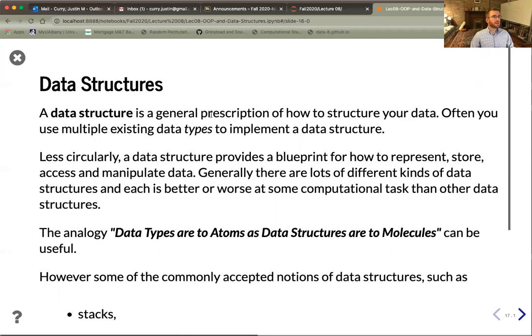Broadly, I say a data structure is a prescription of how to structure your data. All right, that sounds pretty circular, but it does actually get closer to the notion of: if you have a particular problem and you're trying to do a particular thing, you might ask yourself, if I were to try to represent this formally, how would I do it? And what would be the basic operations I'd want to perform on my data in order to accomplish my task?